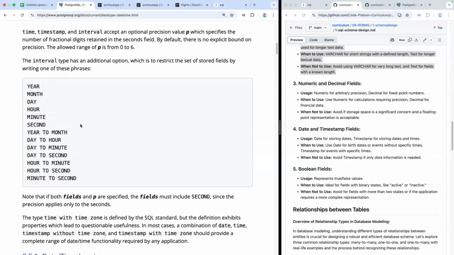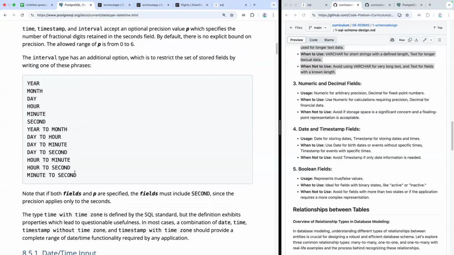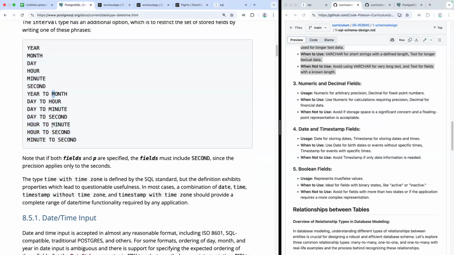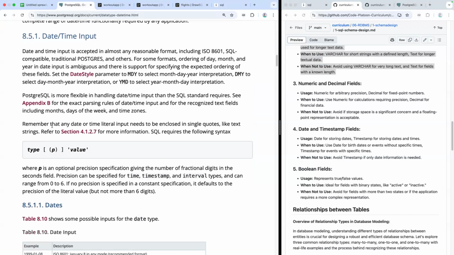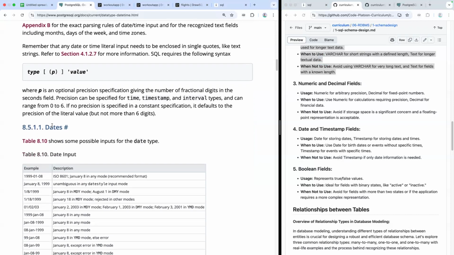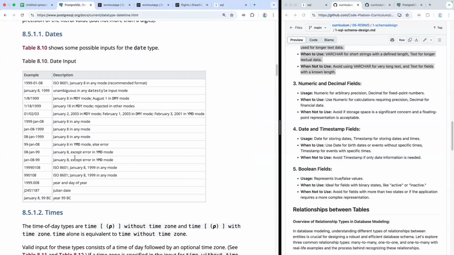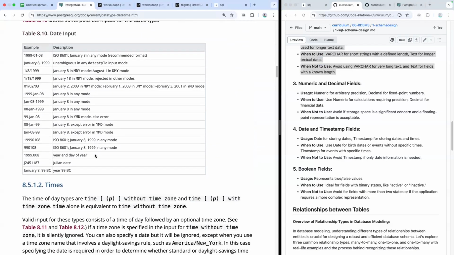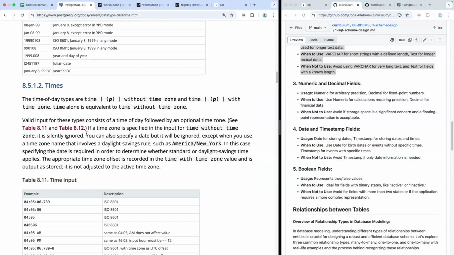Date and time and interval also let us do some very useful things. Like with the interval type, I can convert to years, months, days, hours, minutes, seconds. Postgres has a ton of functions for working with date and time as well. So once you get something in as a date or time type, you can do tons of manipulation to it.